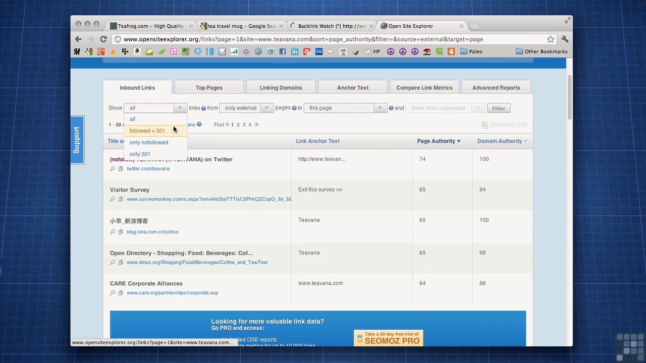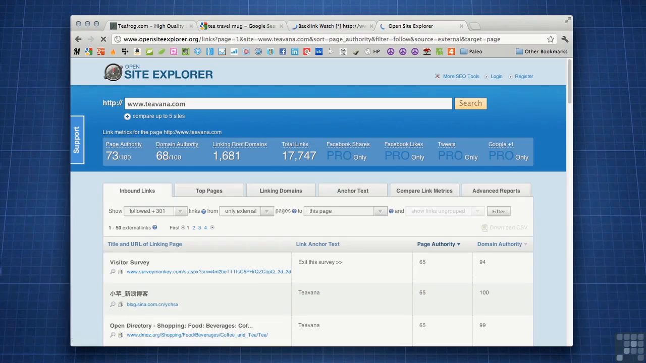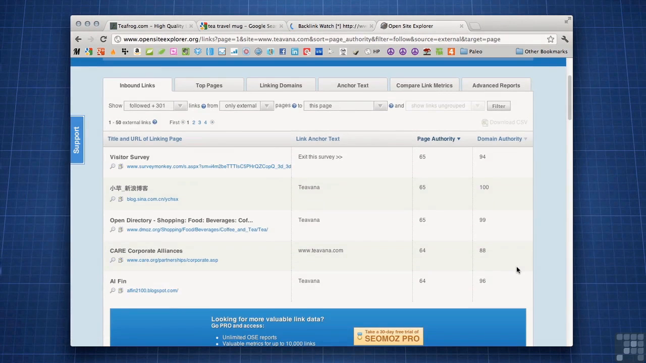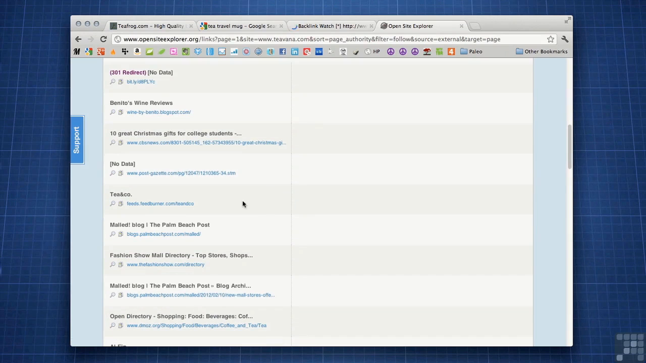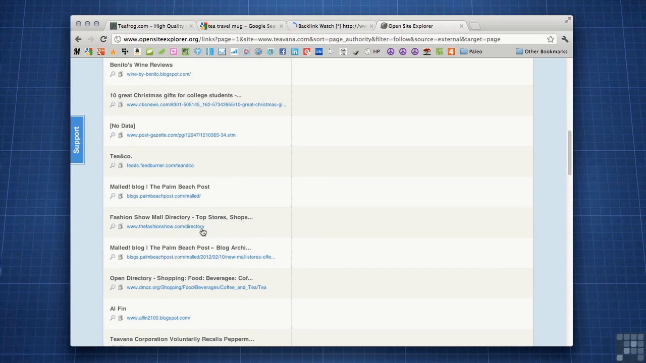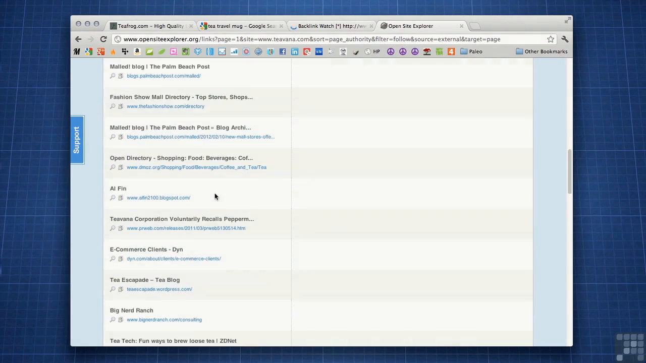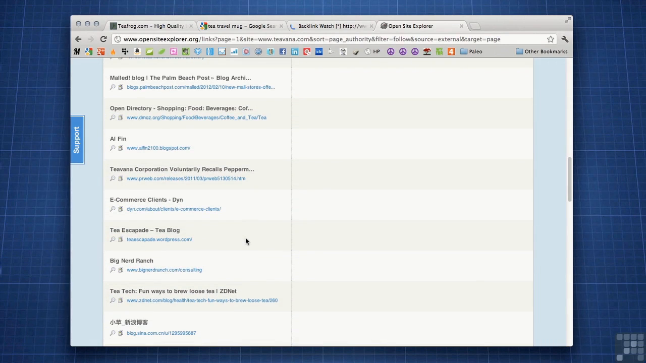Let's change the sort and change it to only followed and 301, and we'll get rid of Twitter and see some other results. Let's see here. So we've got cbsnews.com. Obviously, that's a massive authority link. winebybenito.blogspot. This is where we could start copying these URLs down and pitching these people and contacting them and seeing if they'd be interested in linking to TFrog. We've got the fashion show directory. That's interesting. So we've got Big Nerd Ranch, which is pretty funny.